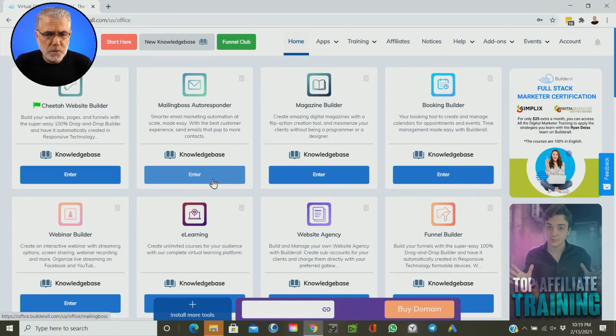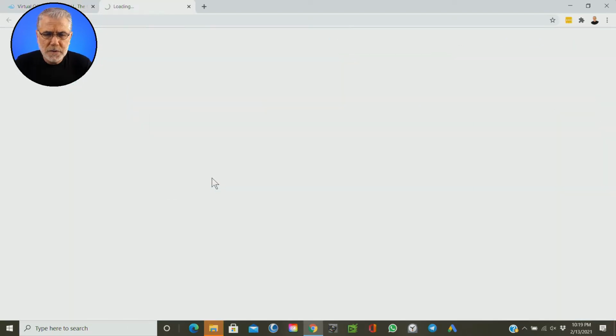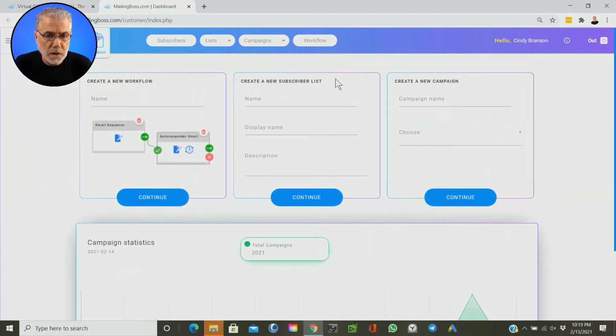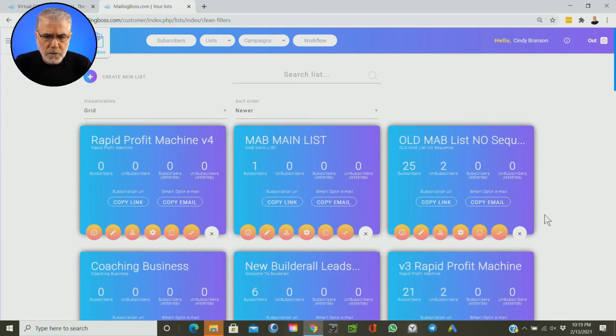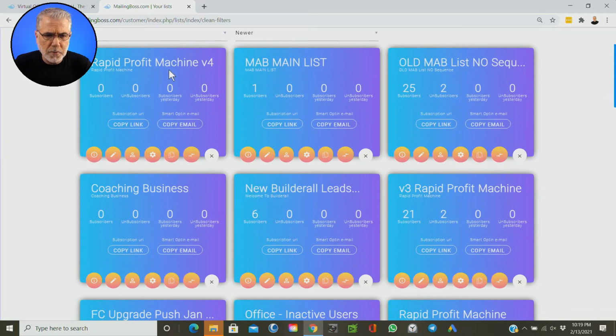So let's jump into Mailing Boss, and I'm inside my business partner's account right now. So we're going to fix a couple things up. We're going to go to lists just so I can show you what I'm doing, and click on lists, lists again. We have 3 of these Rapid Profit Machines, even though it says 4, there's only 3. We numbered them wrong. But anyway, we're going to take this.